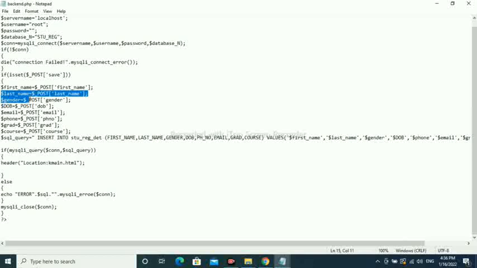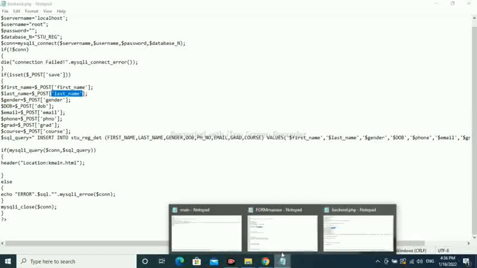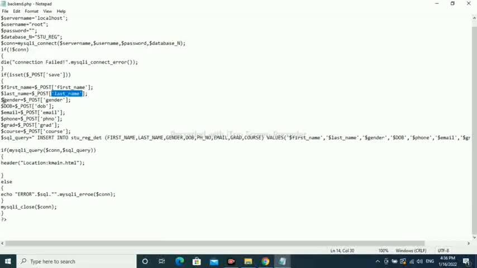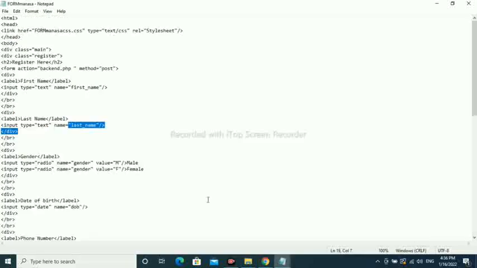And then the last name. Similarly for the last name also we assigned $_POST and the last name, and in the HTML this last name also has the name last name. Next come to the gender. For the gender also we assigned $_POST, and in this post we gave gender, and this gender should be the same as declared in the HTML form. In the HTML form we gave the name as gender. Similarly we have to give this to all the variable names.